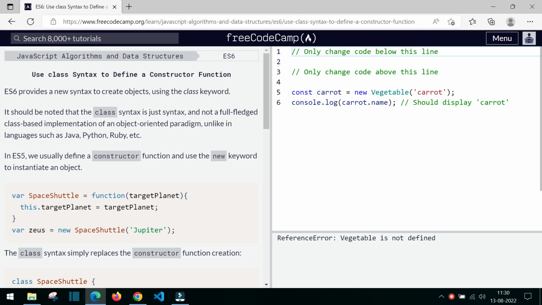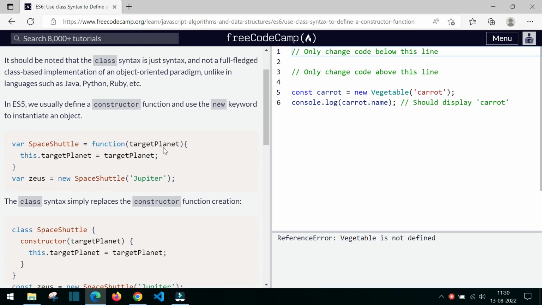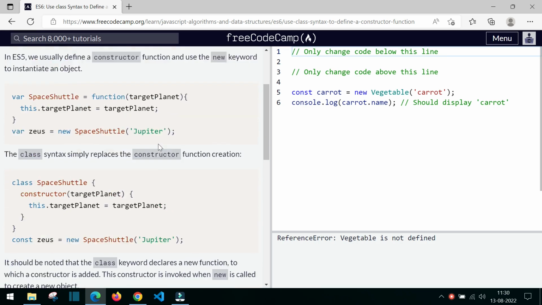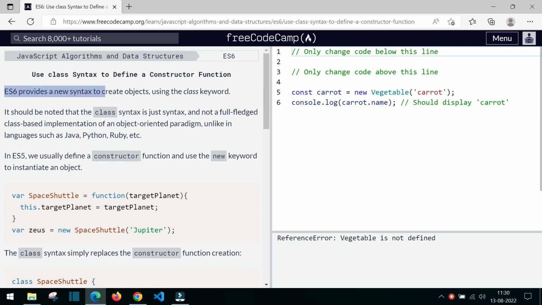So, use class syntax to define a constructor function. Let us see it. ES6 provides a new syntax to create objects using the class keyword. So what we are going to do is create objects, and for that we are going to use the keyword class.